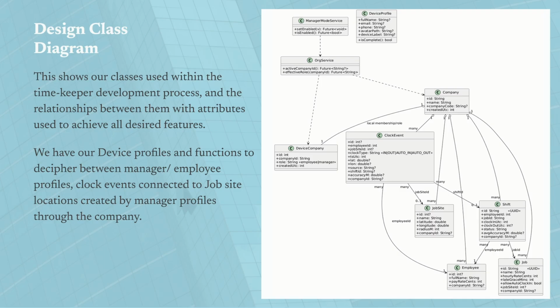This is our design class diagram. It shows our classes used within the timekeeper development process, and you can see all the different classes that we use, such as the company, the clock event, job site, and all the different variables stored.